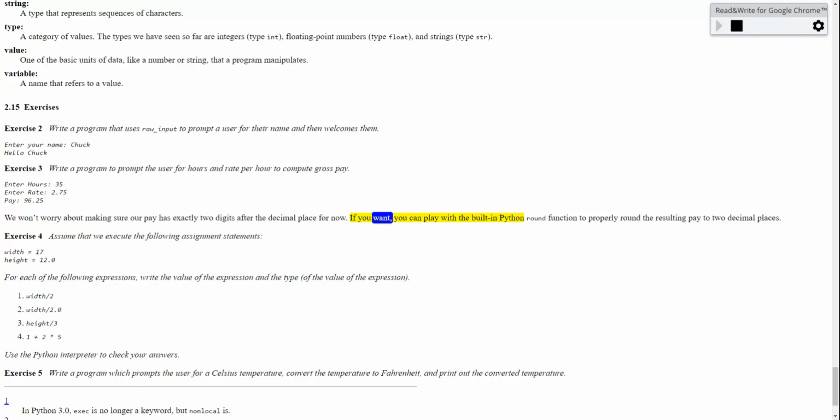We won't worry about making sure our pay has exactly 2 digits after the decimal place for now. If you want, you can play with the built-in Python round function to properly round the resulting pay to 2 decimal places. Exercise 4. Assume that we execute the following assignment statements: width = 17, height = 12.0. For each of the following expressions, write the value of the expression and the type of the value of the expression. width/2, width/2.0, height/3, 1 + 2 * 5. Use the Python interpreter to check your answers.